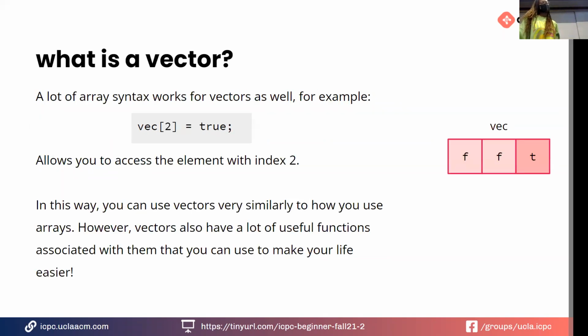Okay, yeah. And then a lot of array syntax works for vectors as well, which makes them really useful. So here, vector with the square brackets equals true. That allows you to access the element with index 2 and modify it. So here in this little array, we modified it, which is nice. In this way, you can use vectors very similarly to how you use arrays.